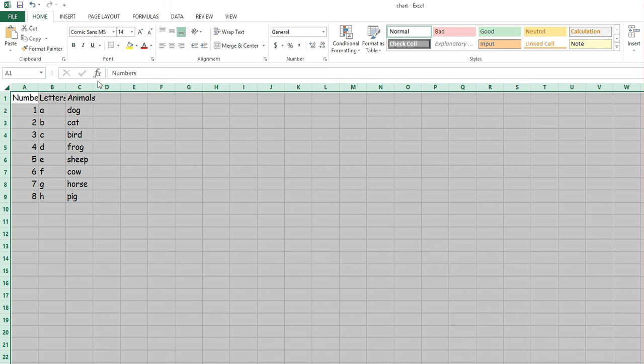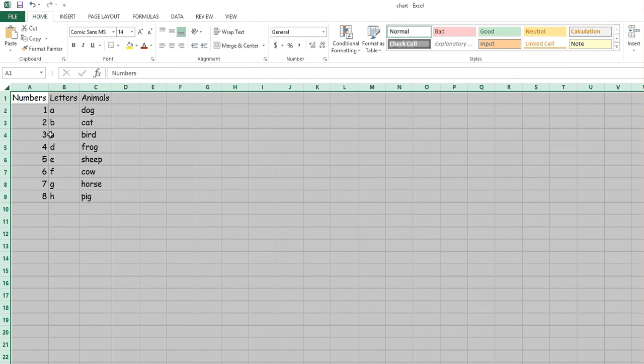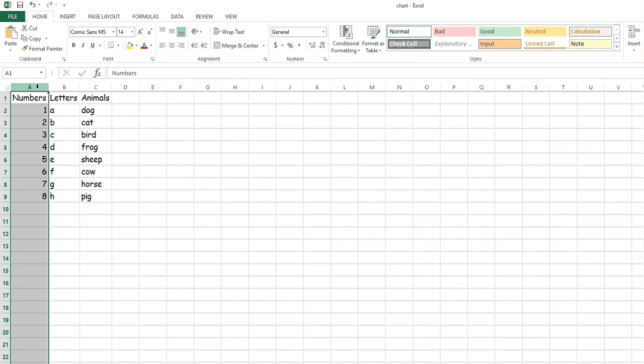Now I want to make sure all my cells are big enough to read what is put in them, and it's not, because you can see the word number is missing an R. So if I still have the whole spreadsheet highlighted because it's in gray, I can go up here into this line and double click, and it will fix all of the rows for me to make sure they're the right size.